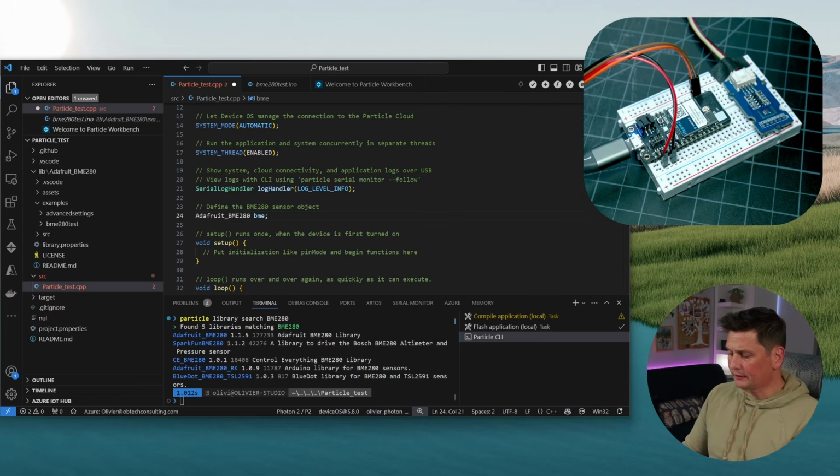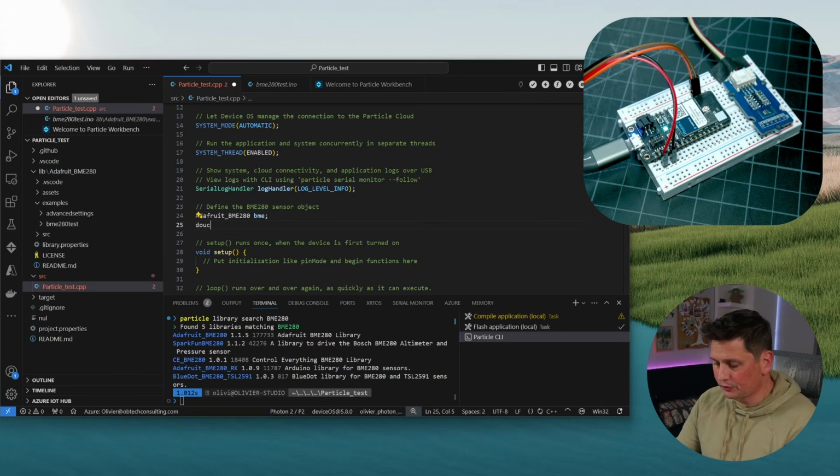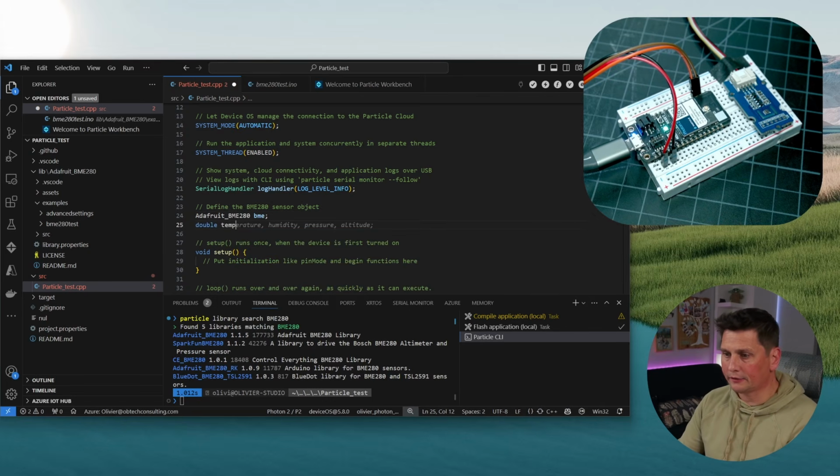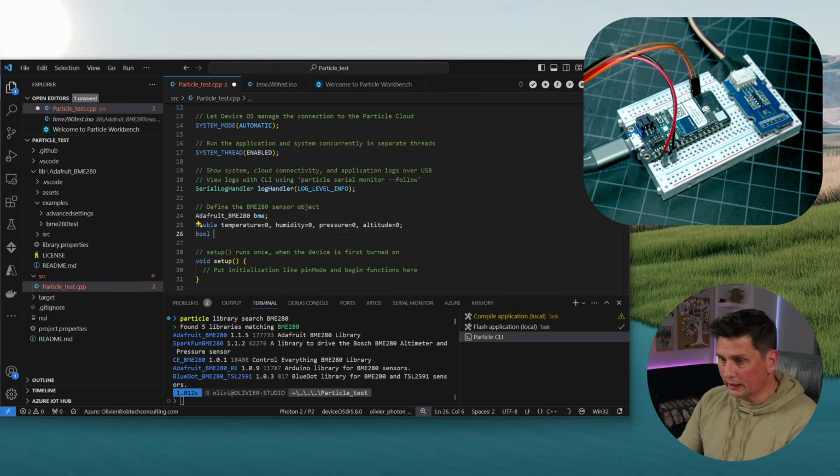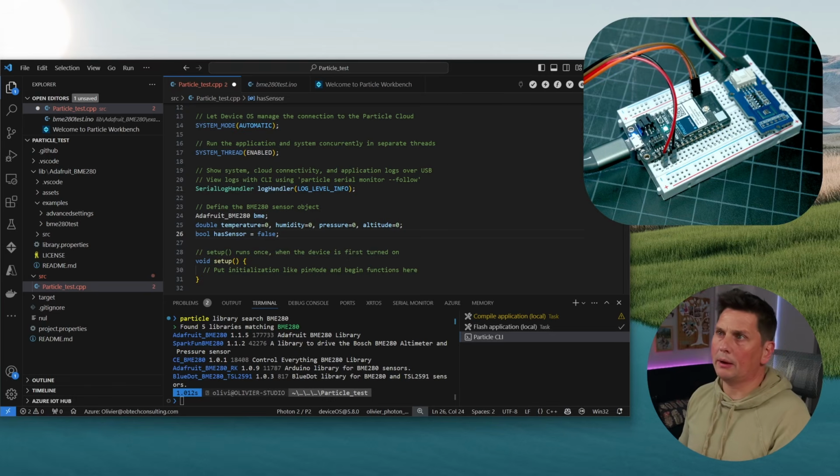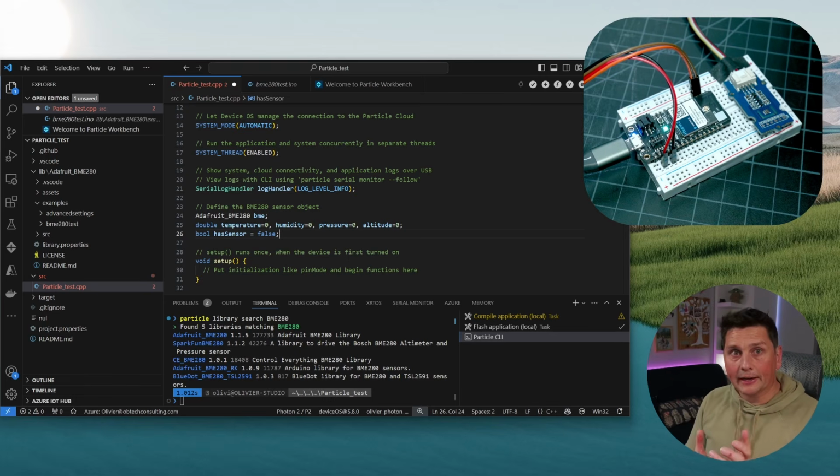I'm going to add a couple of things in there. What I need to do is locally have these: temperature, we'll initialize to 0, humidity, pressure, and altitude. There you go. That works. I also will add a little boolean here that is called has sensor, and the reason I'm doing that is because I want to test if the BME sensor is detected on I2C, and I don't want to crash my application if it's not there. I want it to just be there in case I need it, but I don't want to crash it.